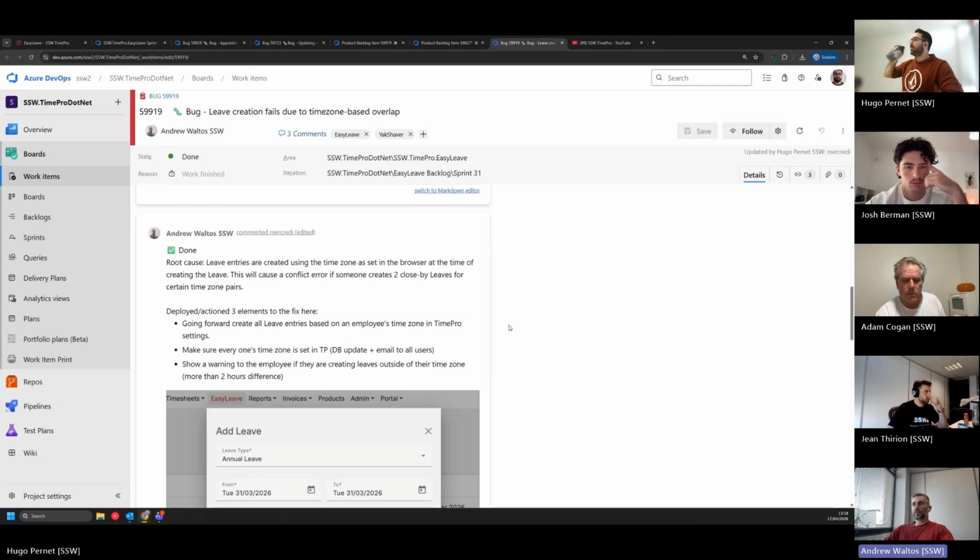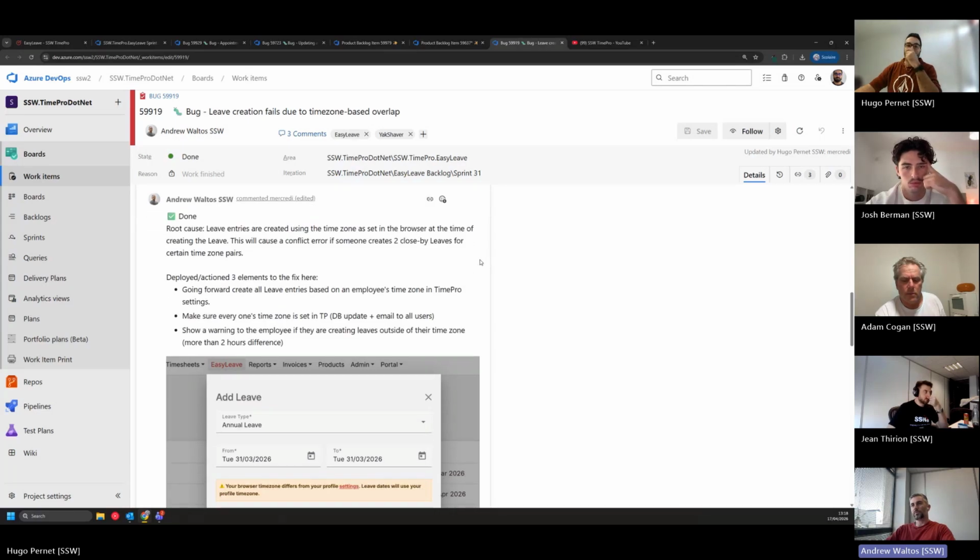Yes, I found that the conflict was caused by having 2 different time zone values being sent for a leave. One from the home country and one from wherever the next leave is created from, because it's looking at the browser time zone. So the fix here was a going forward fix where we create all leaves based on the employee's time zone as a setting in TimePro instead of looking at the browser.